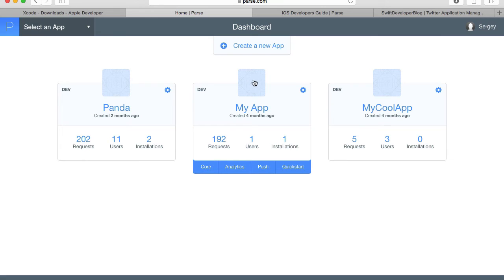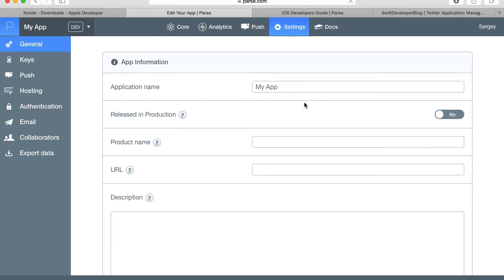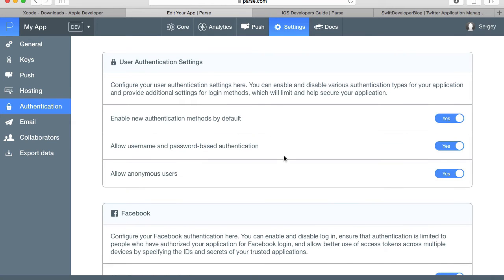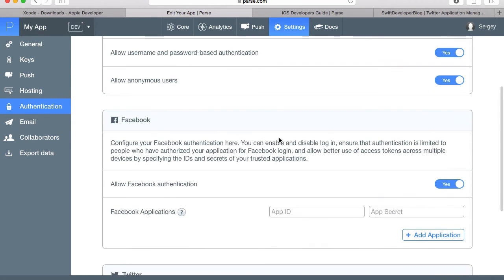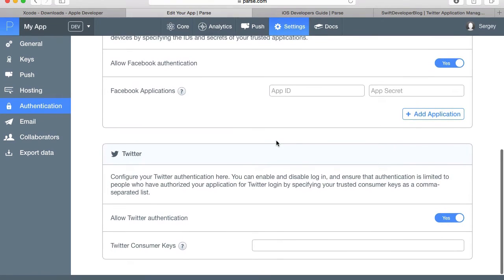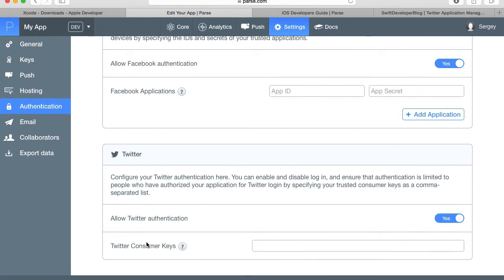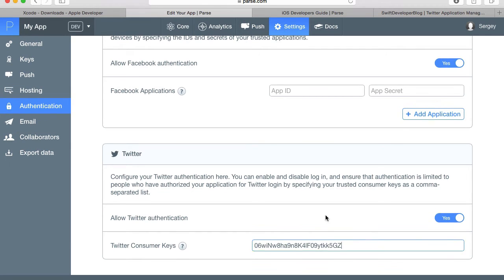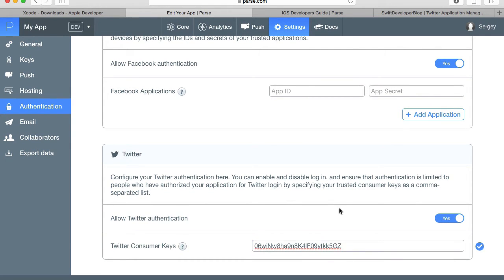I'm going to work with my application called my app, and I will click on settings here and go to settings. And under settings, I want to go to authentication. On this page, scroll down a little bit. We have Facebook settings here, and we have Twitter. And under Twitter, we want to paste Twitter consumer keys here. And once we click away, Parse will save the consumer key.